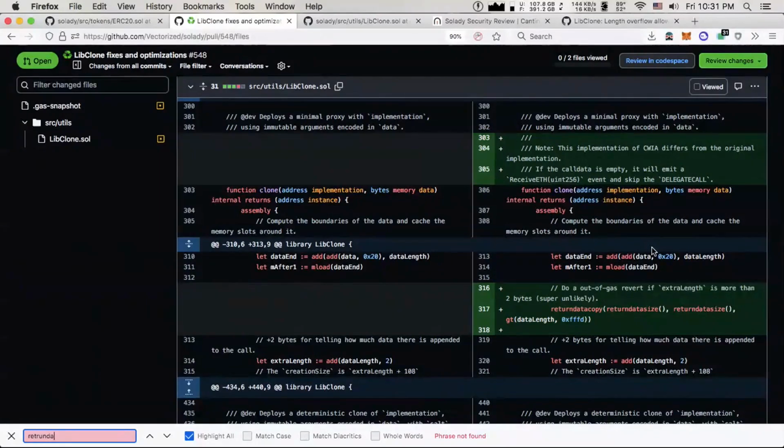Yeah, so there's no check on how big this thing called the extra length is. If this extra length is more than 2 bytes, the proxy bytecode can be corrupted. And if it's corrupted, then if you accidentally send funds to it, the proxy will just lock up the funds because it can't do anything. The proxy bytecode is bad.